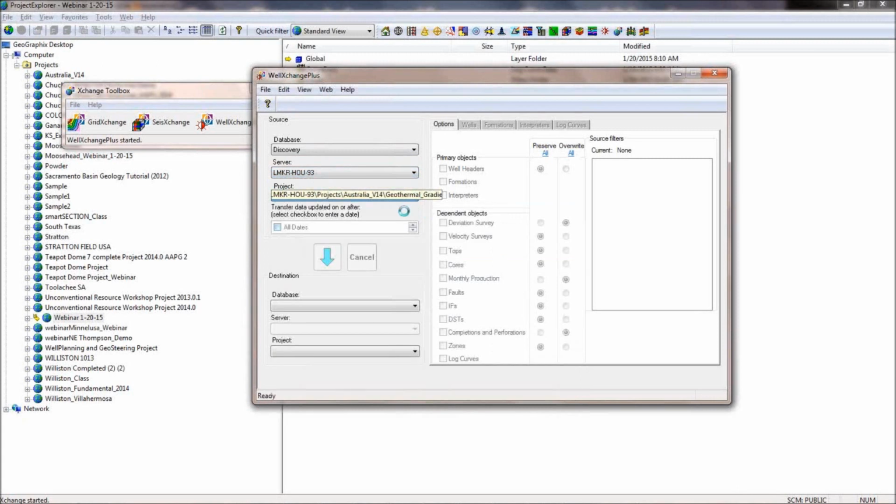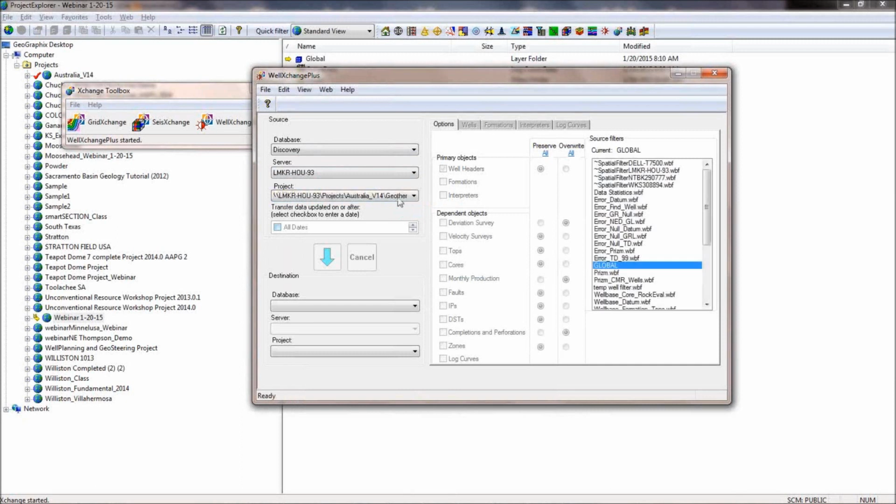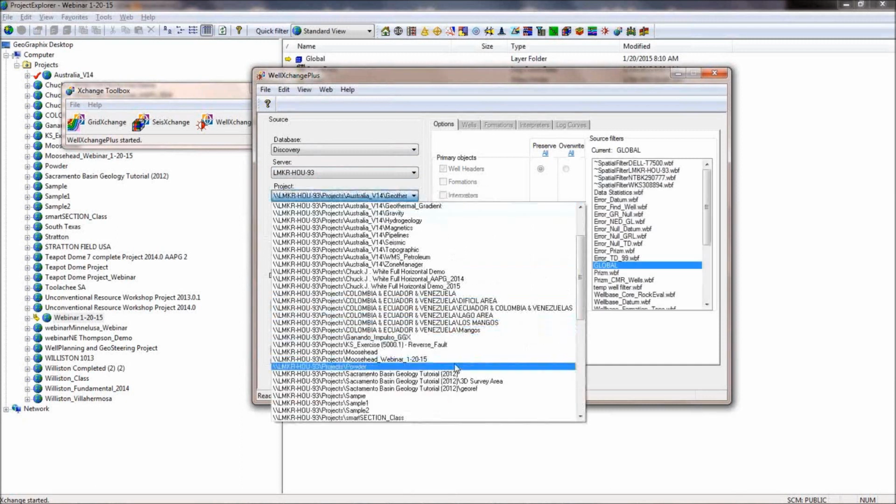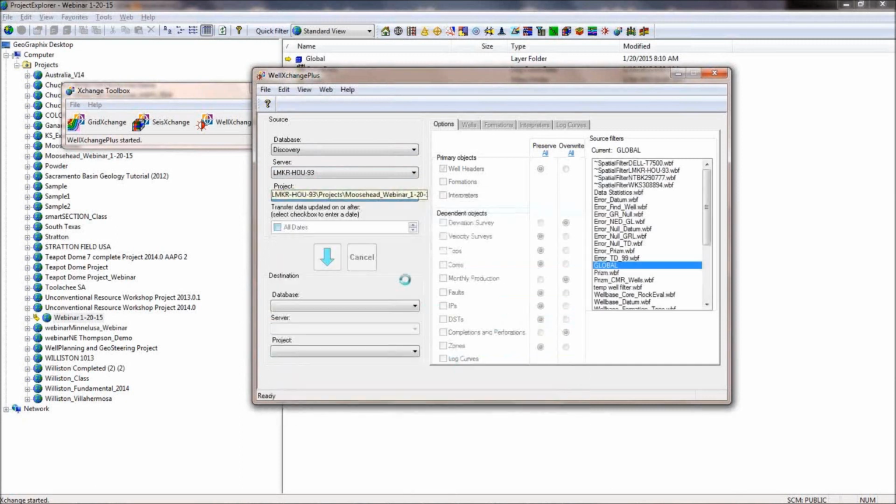Not that one. Just give it a minute there. Select the correct one here.